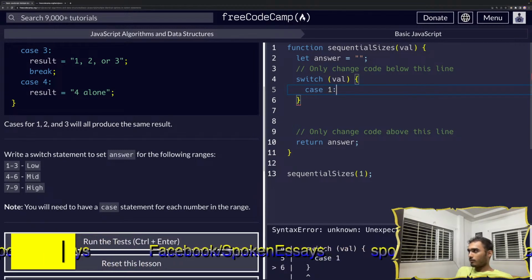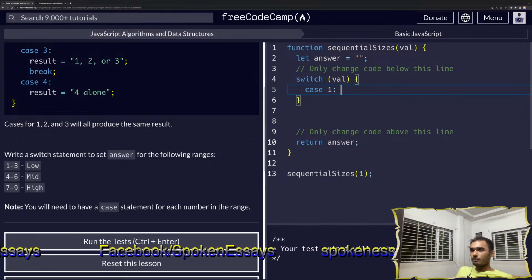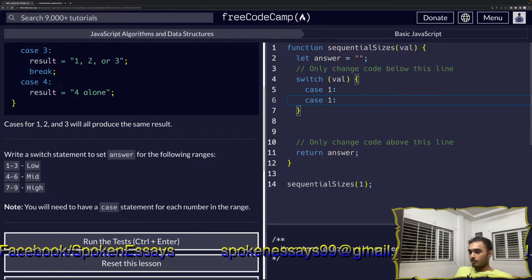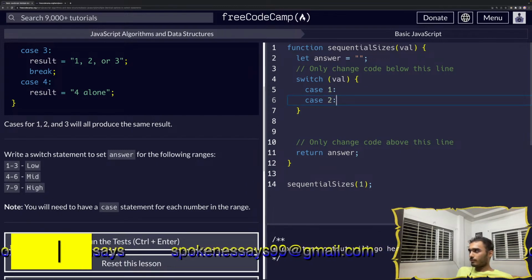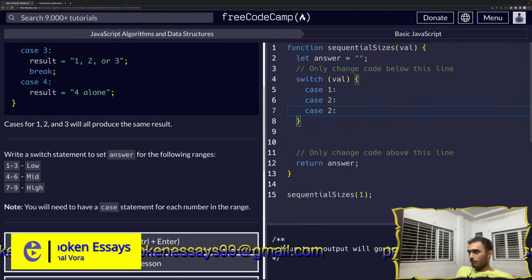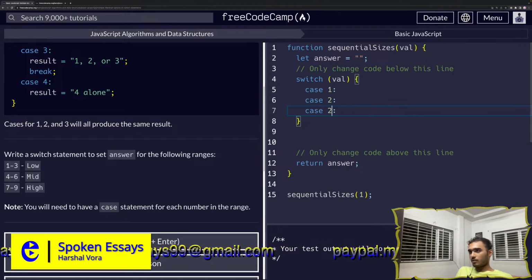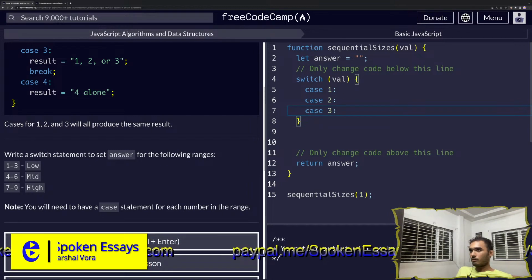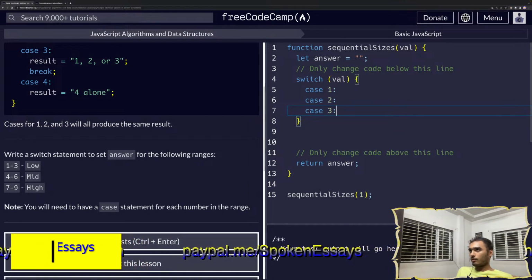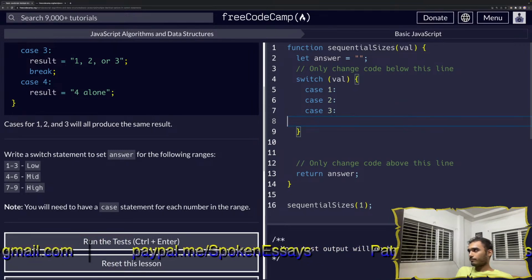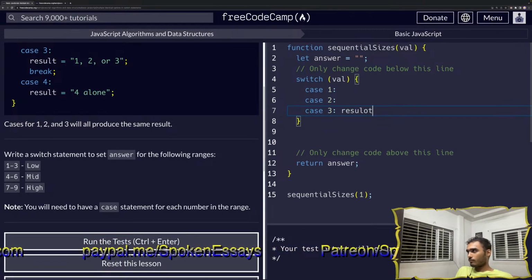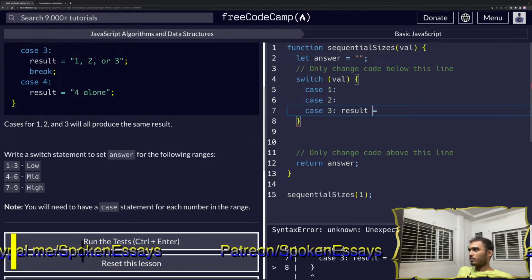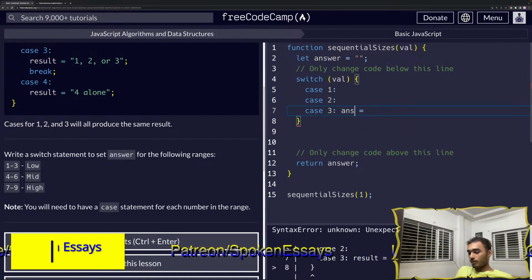It is a number. What do we do? Nothing. Then we go with the next case. What do we do? Nothing. Only copy and paste it again. Then we go up to 9, and then 3. But now we give it a result. No, it shouldn't be result in this case. It will be answer.